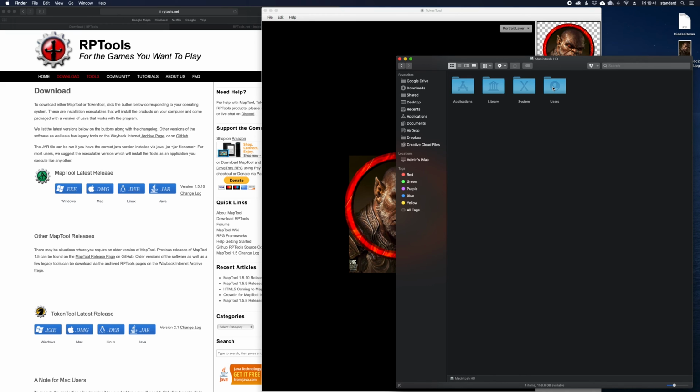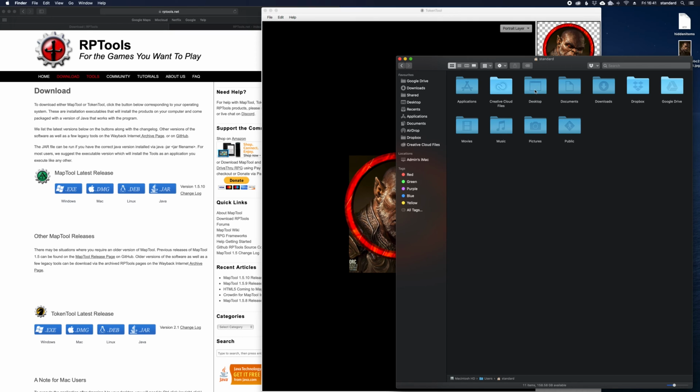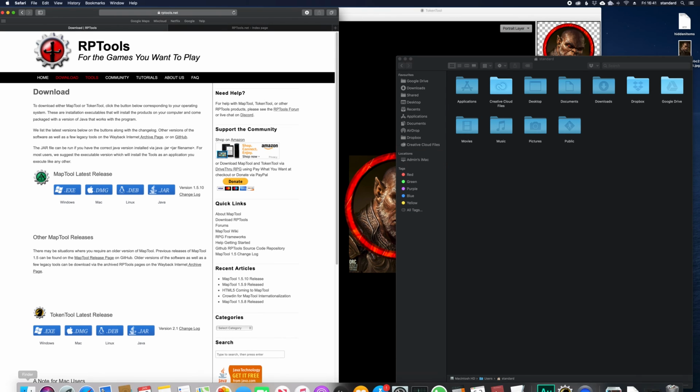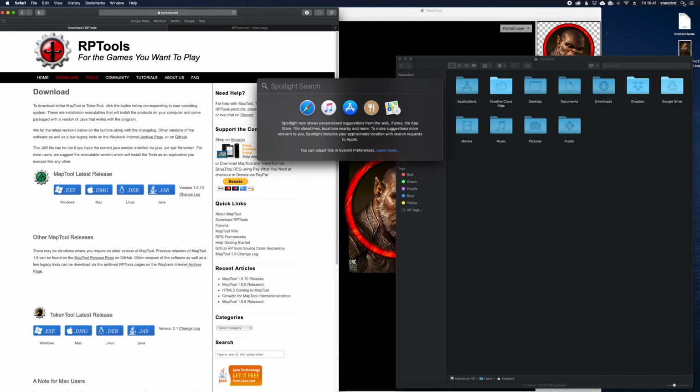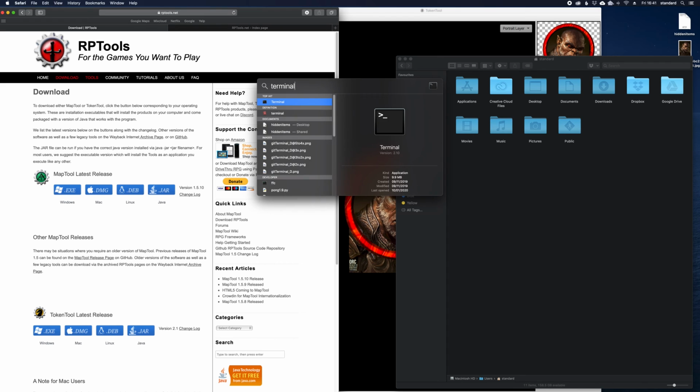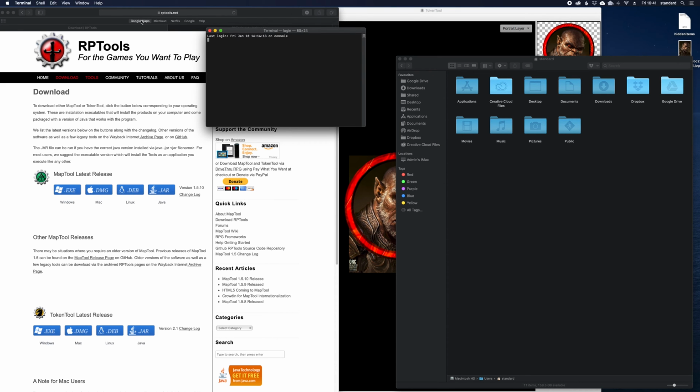So we'll go to users. So I'll go to the user I'm in now. And I want to go into the library. Now it's not visible. And there's a hidden file we need to access. To access these hidden files, I need to open up my terminal. So let's open up terminal.